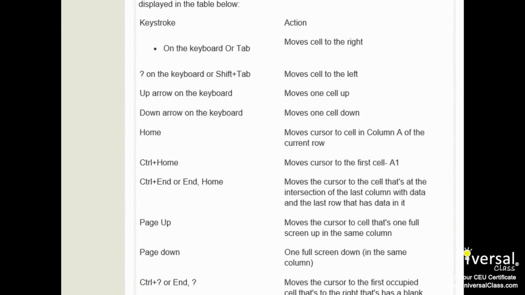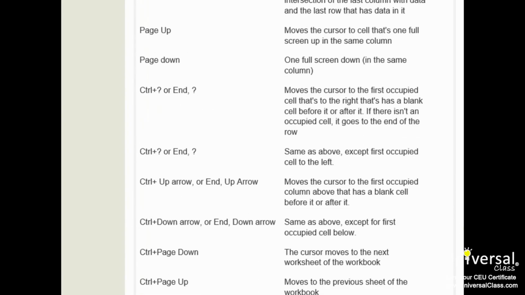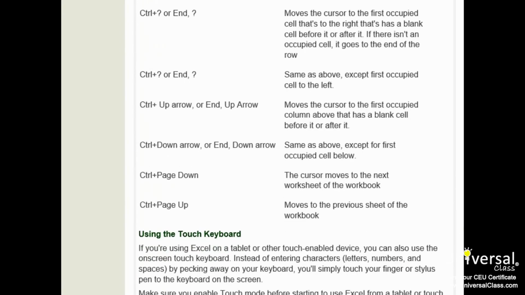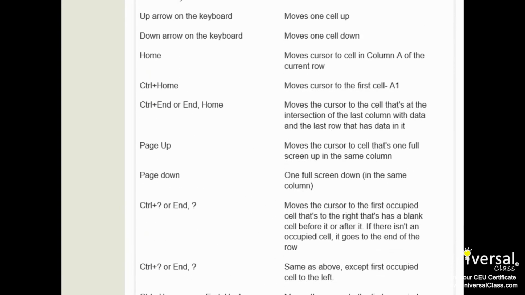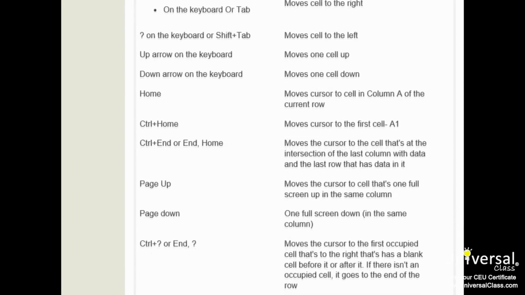There's also a lot of other keyboard shortcuts that are listed in the lesson, which are very useful, and you should definitely try all of these keyboard shortcuts to get familiar with them. They can save you a lot of time.